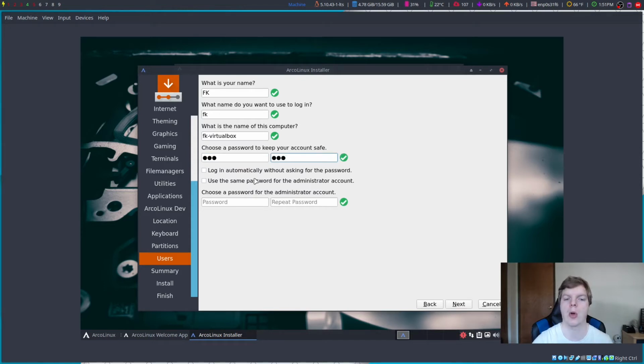Alright, so log in automatically without asking for the password, something you normally wouldn't want to add. For the purposes of this video, I'm going to select it. Using the same password for the administrator account: by default, the first user you create will have access to administrator privileges. So selecting this option is really great if you don't want to have to worry about having two different passwords, one for your normal user and one for your root user if you're doing stuff in the terminal and you need to be a super user.